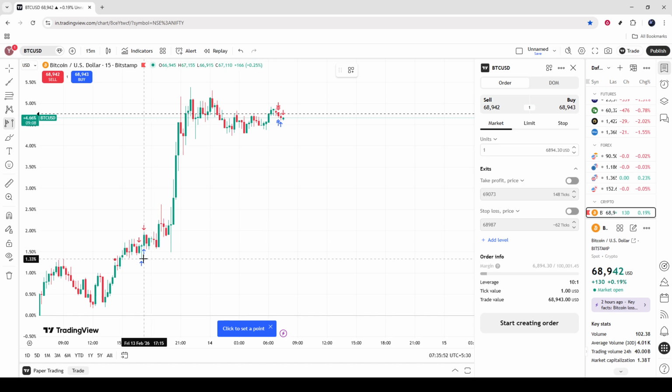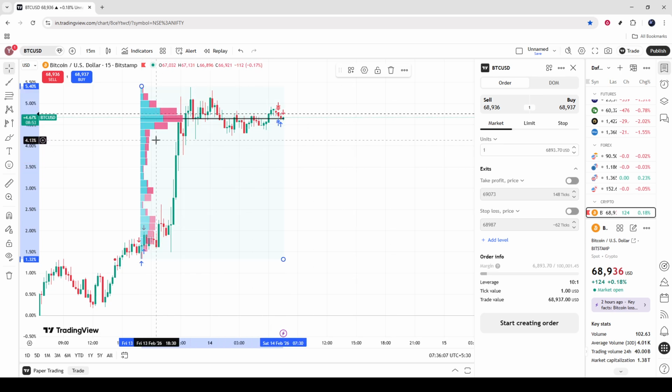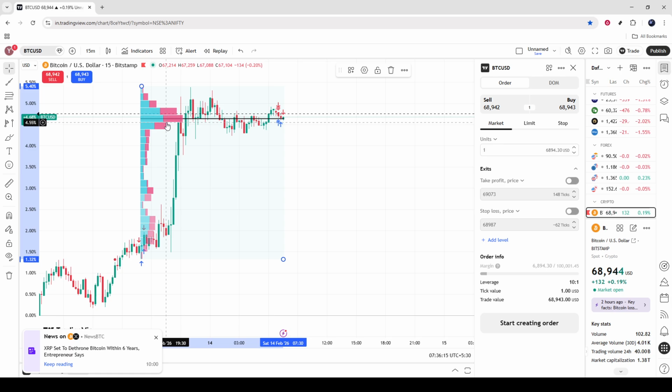Next, anchor the profile. Click once on the exact starting point you want to measure from, for example, the low or high of a session. Then click a second point to span the range you want to analyze, such as from 9:30 a.m. to 4 p.m. for equities. Now the profile will appear for that selected range, showing the distribution of traded volume at each price within the span you chose.